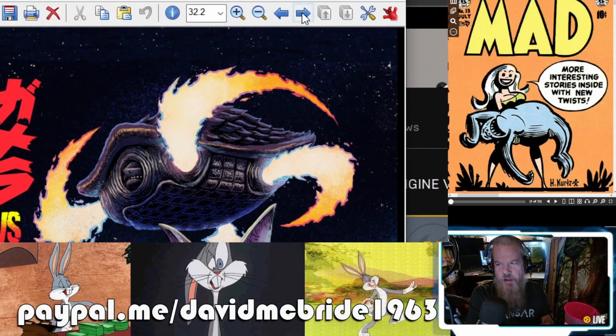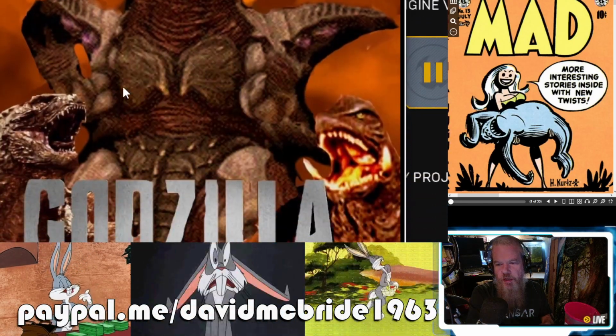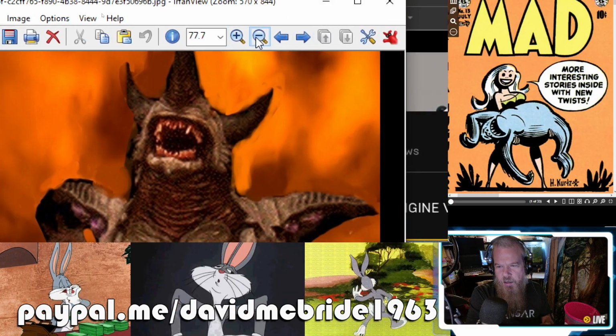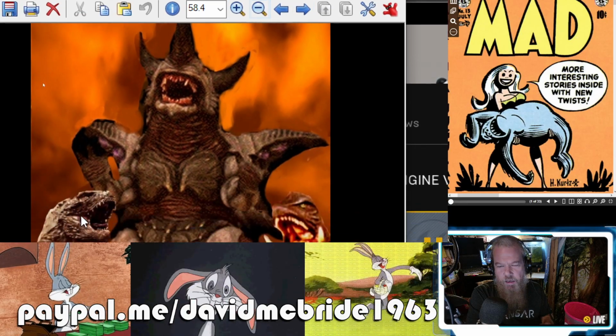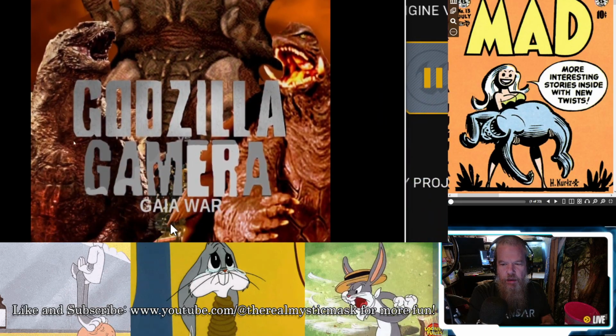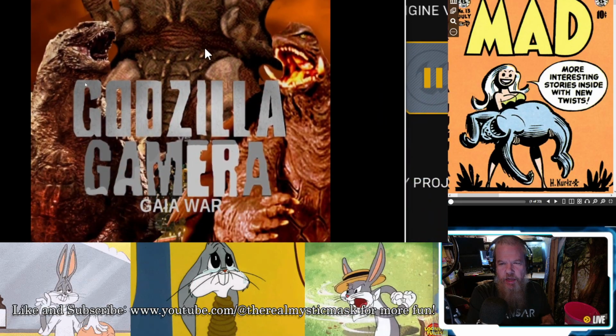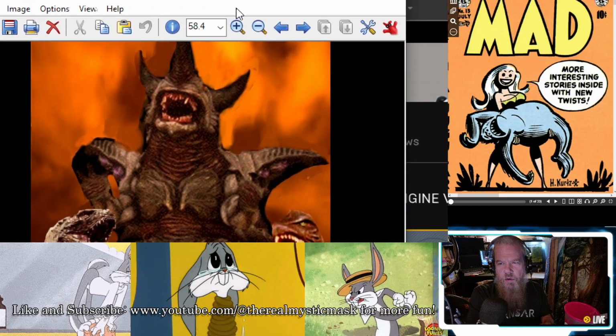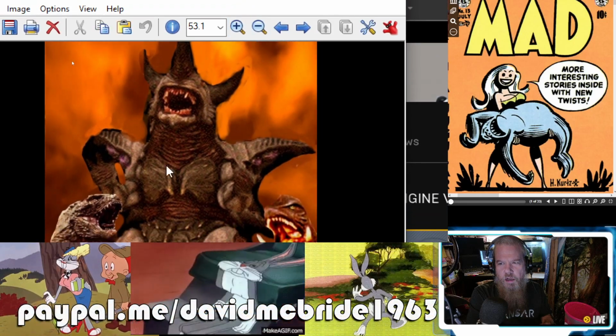Alright, so another outstanding movie poster. Let's check this one out. Okay. I'm gonna zoom out a little bit. Godzilla and Gamera in the Gaia War. Alright, wow. Awesome.